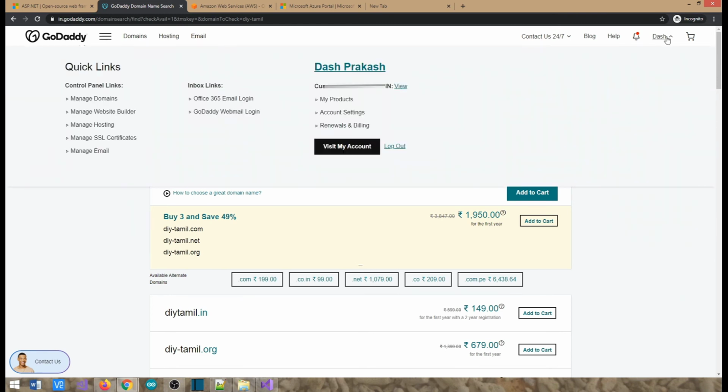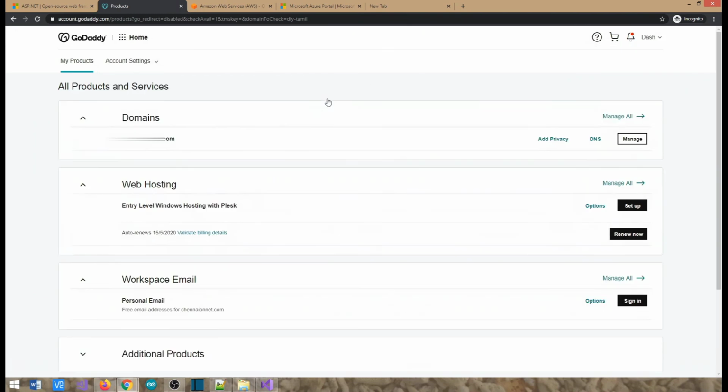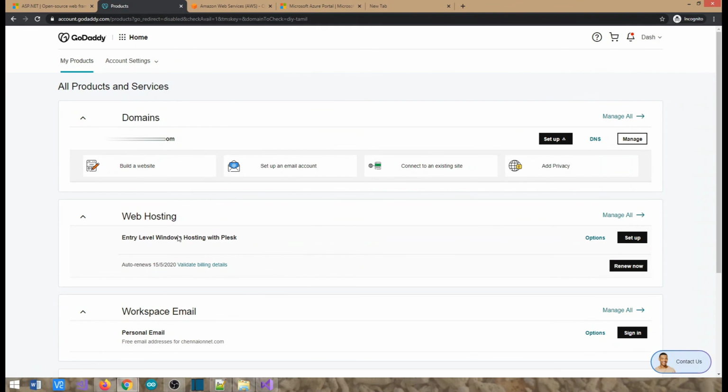Let's see if you have got your hosting space ready. Okay, we got our space, entry level hosting with Plesk. Plesk is nothing but a web based control panel to access your space and do some configuration. That's it. Let's go set it up.